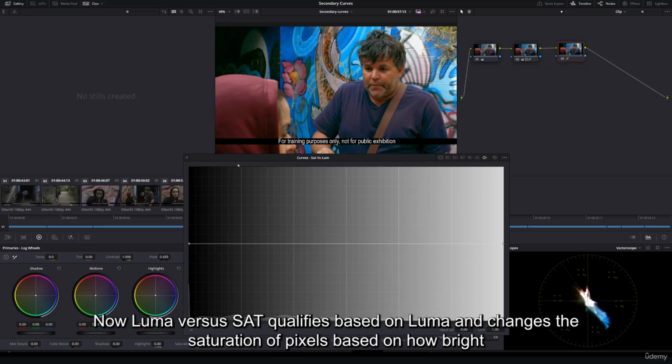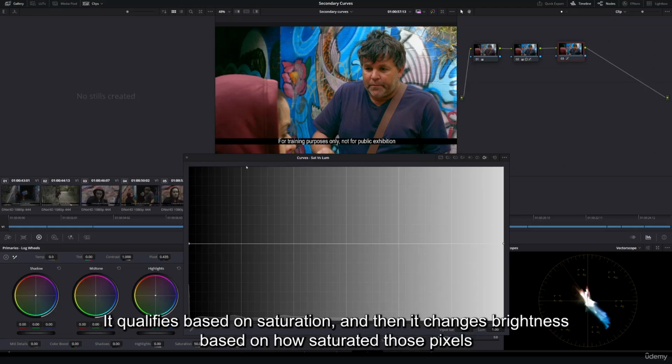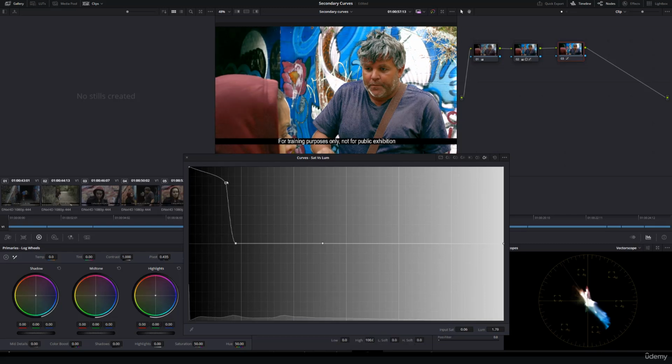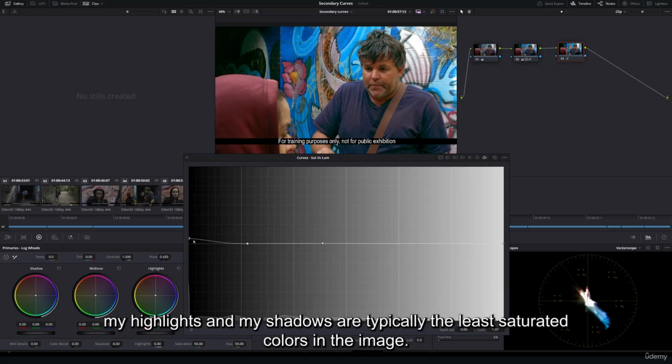Now, Luma versus Sat qualifies based on Luma and changes the saturation of pixels based on how bright they are. Saturation versus Luma is the opposite. It qualifies based on saturation, and then it changes brightness based on how saturated those pixels are. I can use this tool to say, look, I want all of my least saturated pixels to get much brighter. And if I bring the left-hand side up, it's going to bring my highlights up and also my shadows, because my highlights and my shadows are typically the least saturated colors in the image.